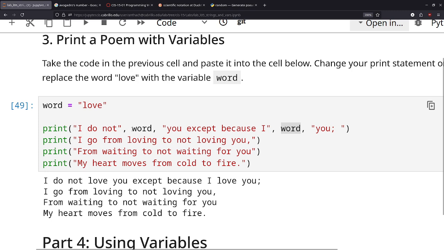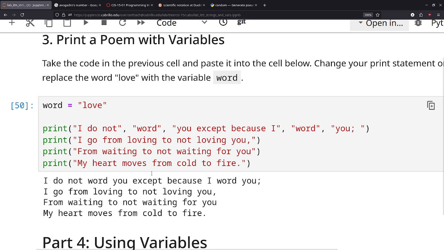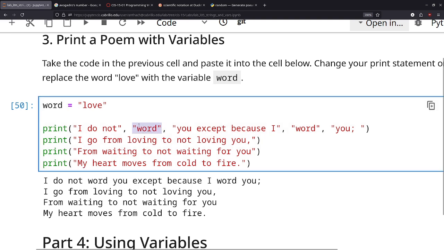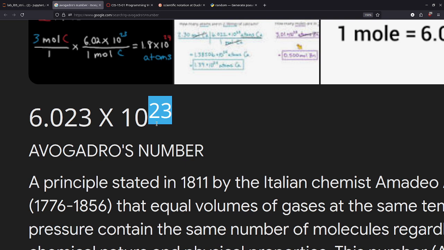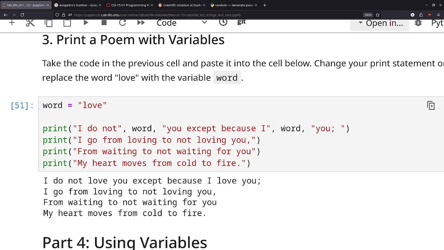This is different if we were to wrap this in double quotes, right? If we wrap this in double quotes, it's not going to give us the exact value that we want. So don't do this. It says, I do not word you except because I word you. This is the literal string, and we don't want to treat that as a literal. We want to treat it as the value of the variable. All right, just a small sneak peek into the next lesson.